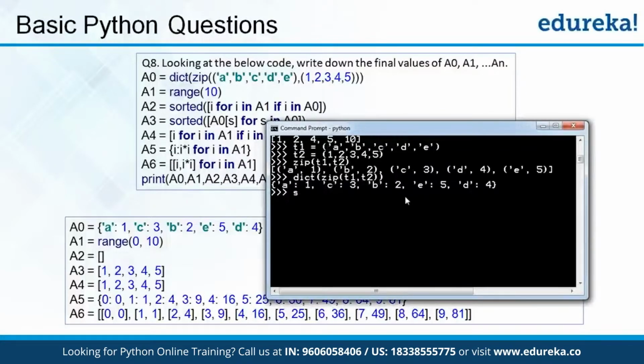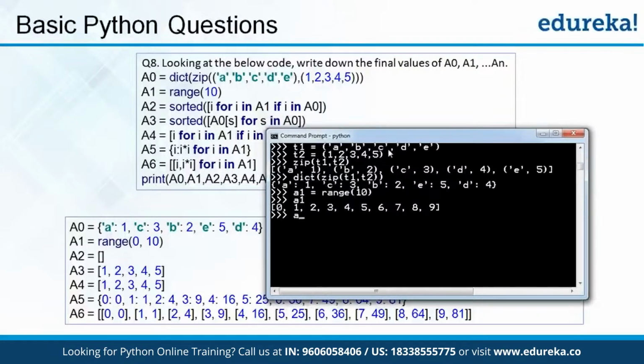You want to create a list of integers from 0 to 9. You do it like this, using range, a range of 10. Now A2 is equal to sorted of I for I in A1 if I in A0.